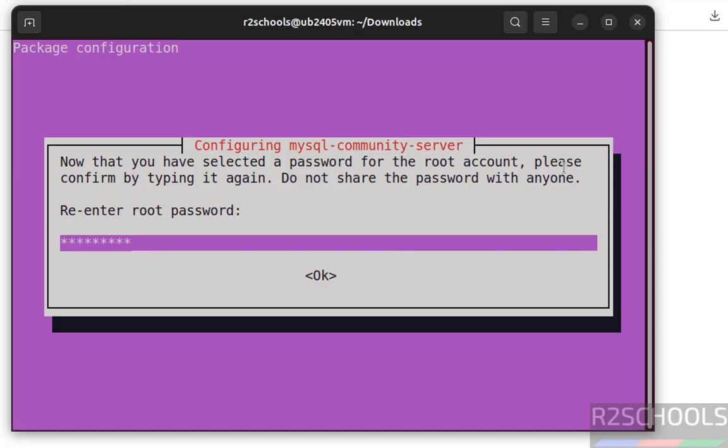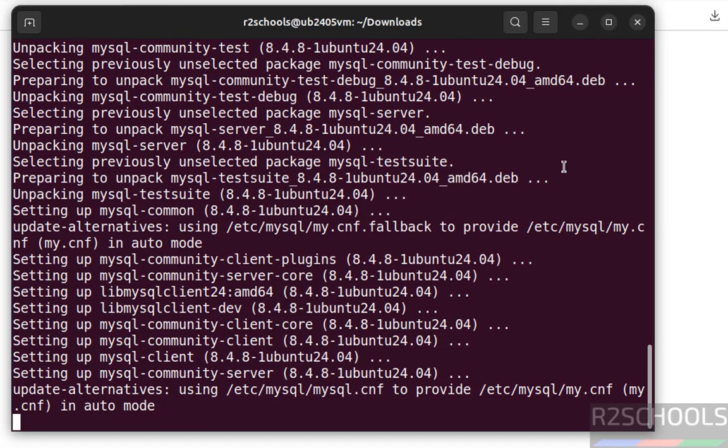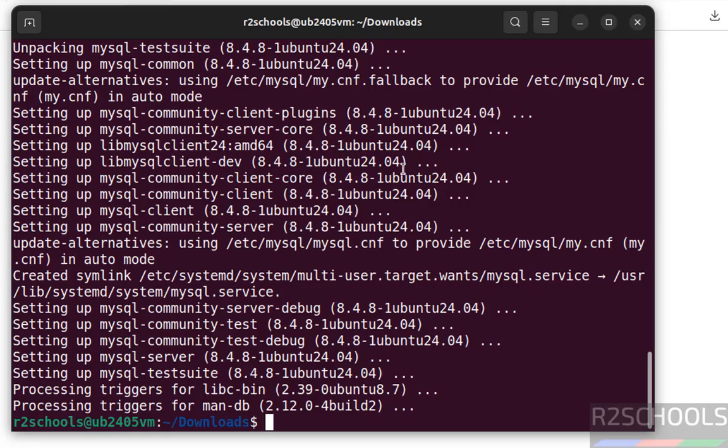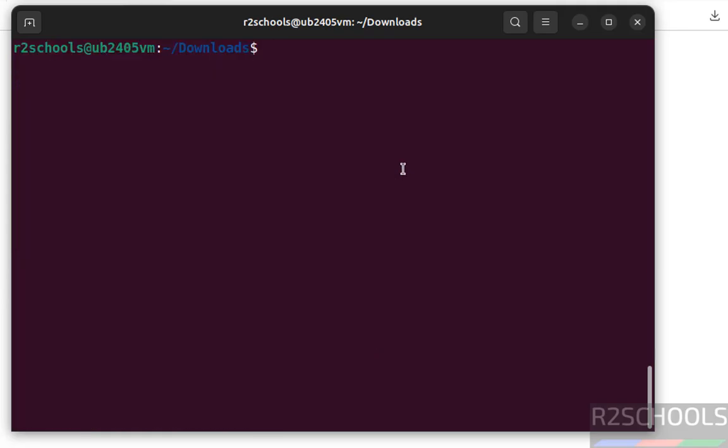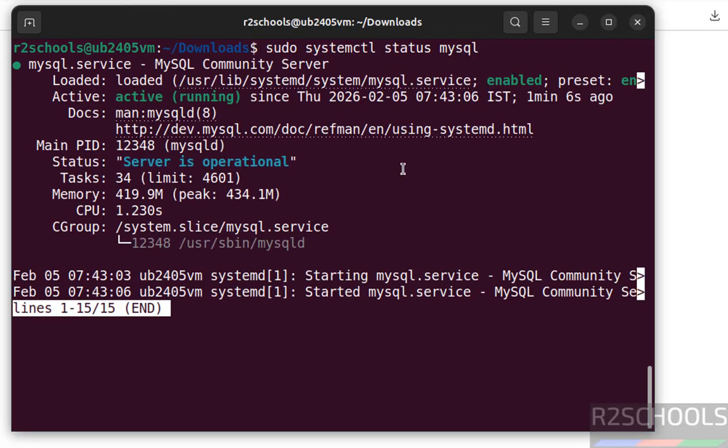Provide the password and re-enter the password. Hit enter. We have successfully installed. Now verify the status of the MySQL server. Sudo systemctl status mysql. See, MySQL server is installed.